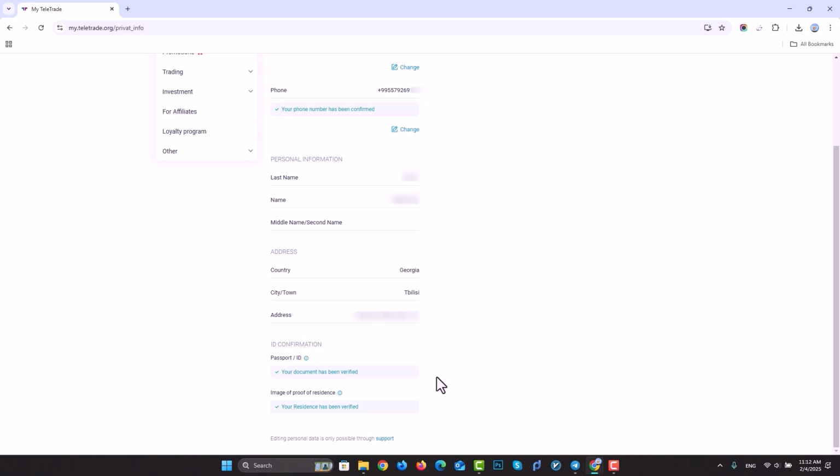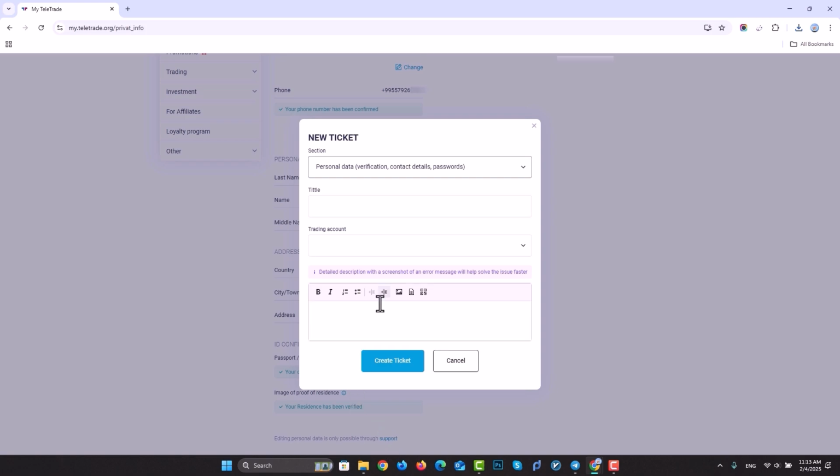In this section, click Support to choose section, title, and account. Then enter your message. Click Create Ticket to submit. By selecting the section and title, along with your trading account, you can enter your message and click on Create Ticket to submit your request.